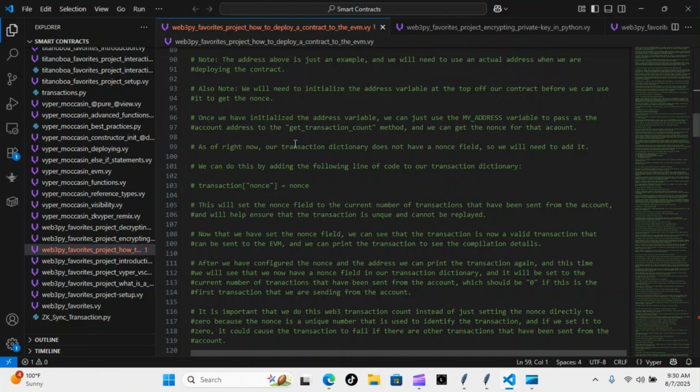As of right now, our transaction dictionary does not have a nonce field, so we need to add it. We can do this by adding the following line of code to our transaction dictionary. You can see transaction nonce equals nonce. This will set the nonce field to the current number of transactions that have been sent from the account, and it will help ensure that the transaction is unique and cannot be replayed.